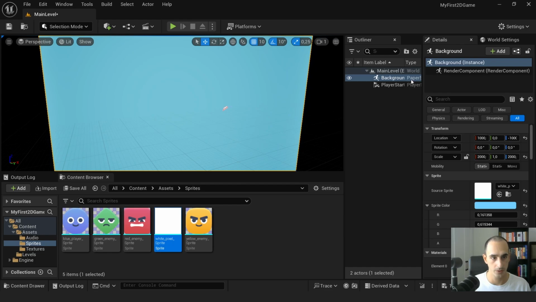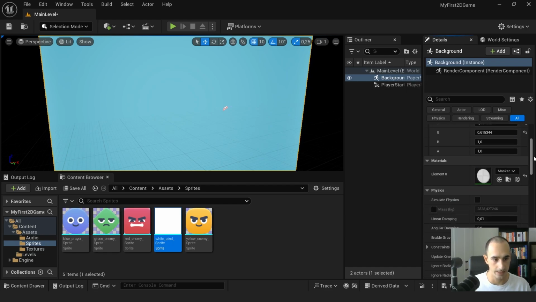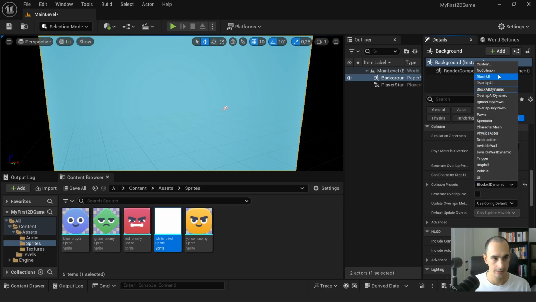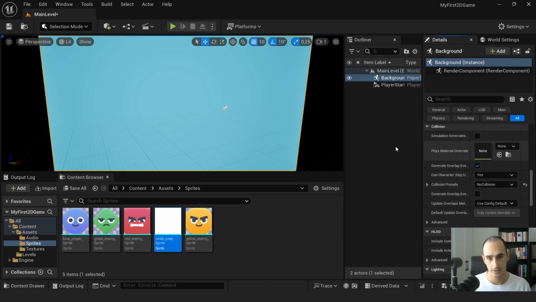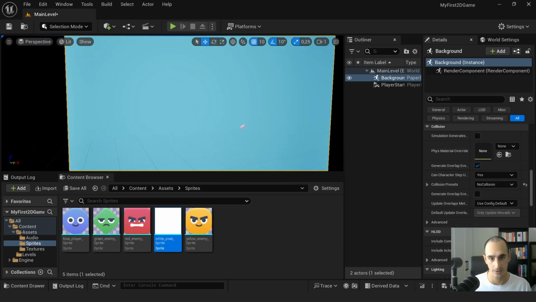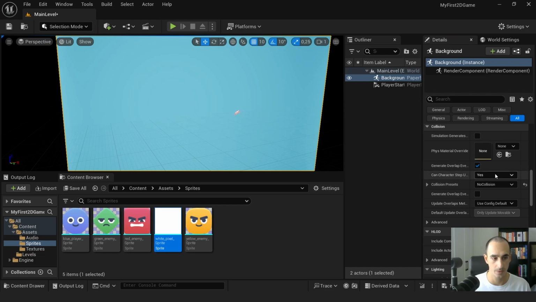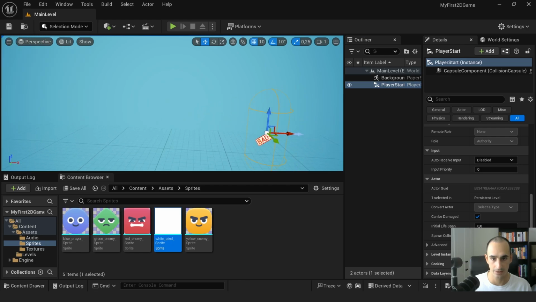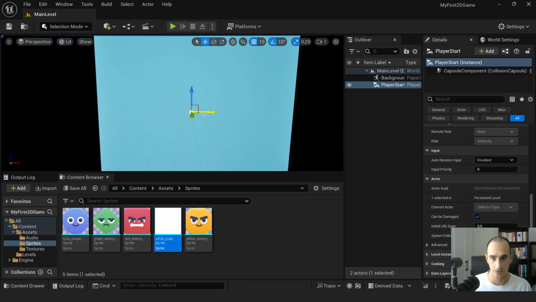We also want to, while we have the background selected, go down and set the collision preset here to be no collision, because by default, sprites have collisions in Unreal for some reason. So we want to turn that off. We're going to leave player start at the center here because that's where the player is going to start the game at 0, 0, 0.